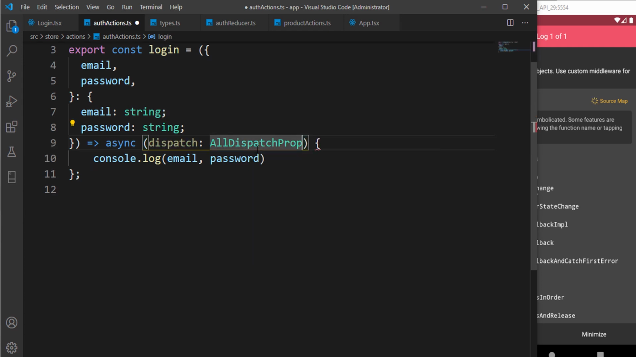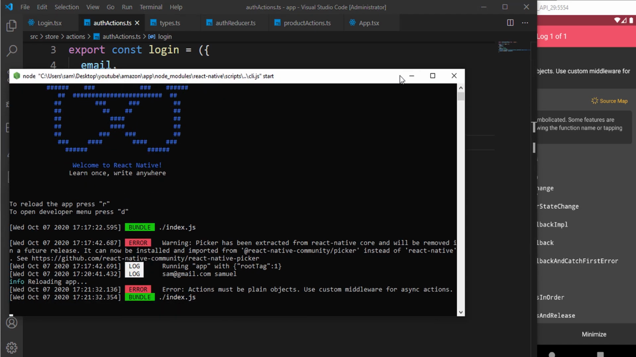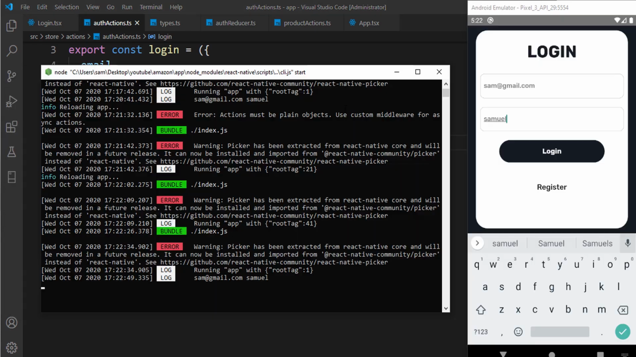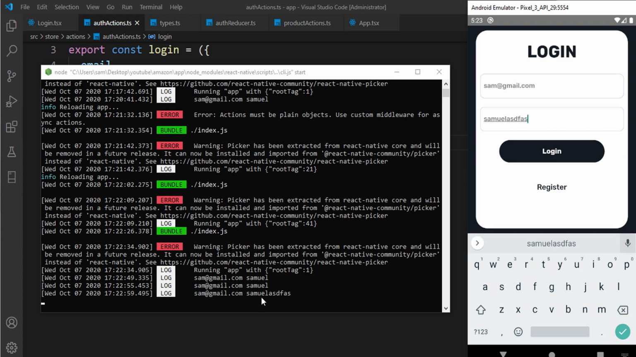Then we can even get the states if we wish to, and just assign that to any. So let's go ahead and save. So let's save that and refresh our application. So when we hit on the login, you can see we get that things that we put down here. So that's exactly what we are getting in our actions.